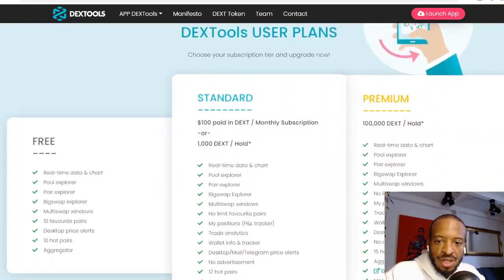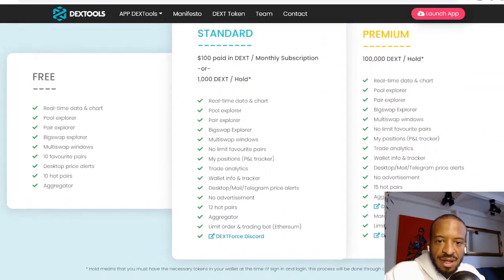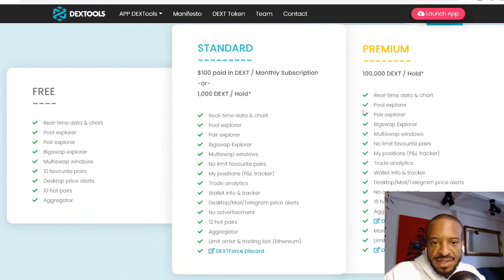Scrolling down some more, they talk about the plans that they offer. So there's different plans, and these plans, as you can see, they do have prices. There's one free plan anybody can use by just hitting the launch app for DEXtools, and they can take advantage of what DEXtools has to offer. But they have a standard and premium plan. As you see here, they're priced in DXT, so that's their native token. They do have a native token, whose use case is to access more features on their exchange.